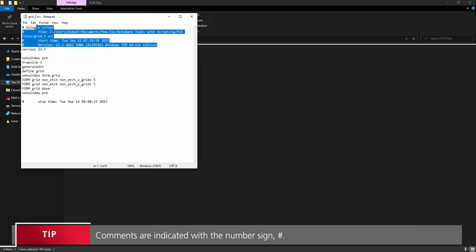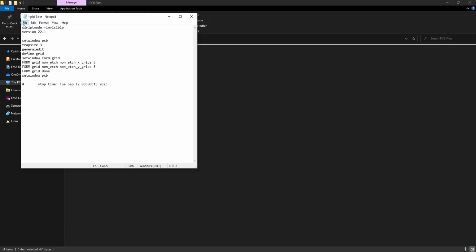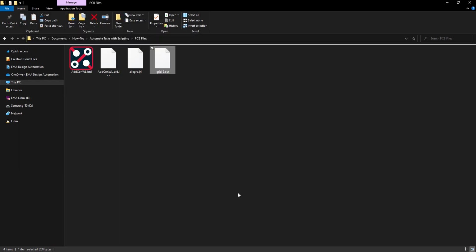Replace the comments above the version number with Script Mode plus Invisible. This will run the script without opening any windows. Save and close the text file.